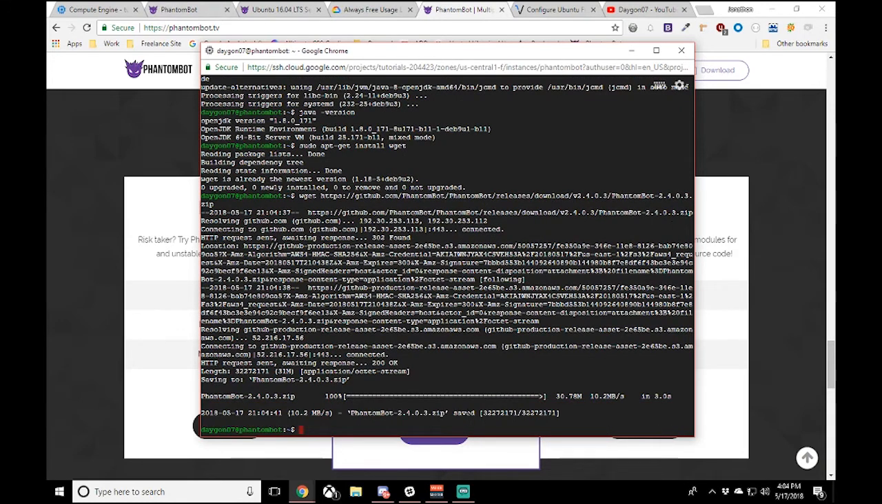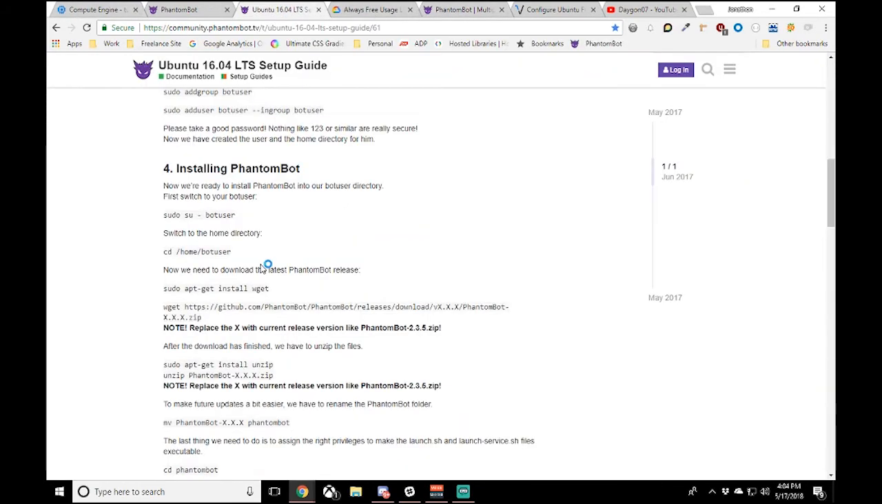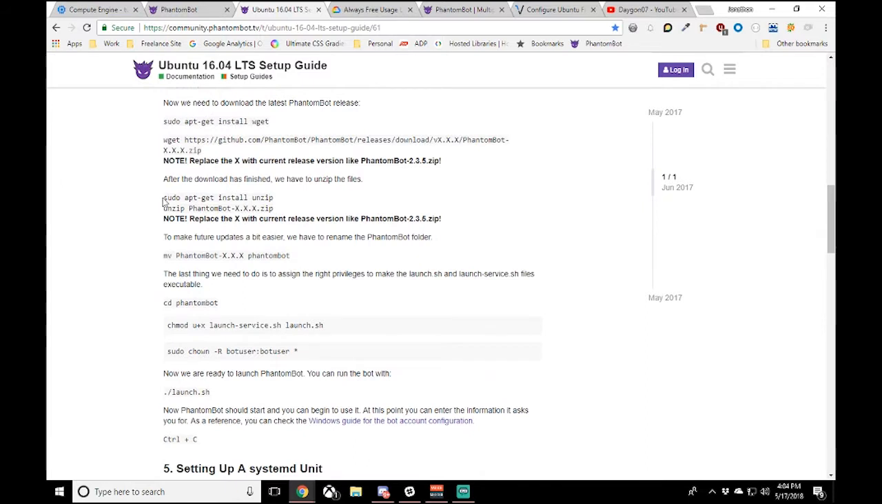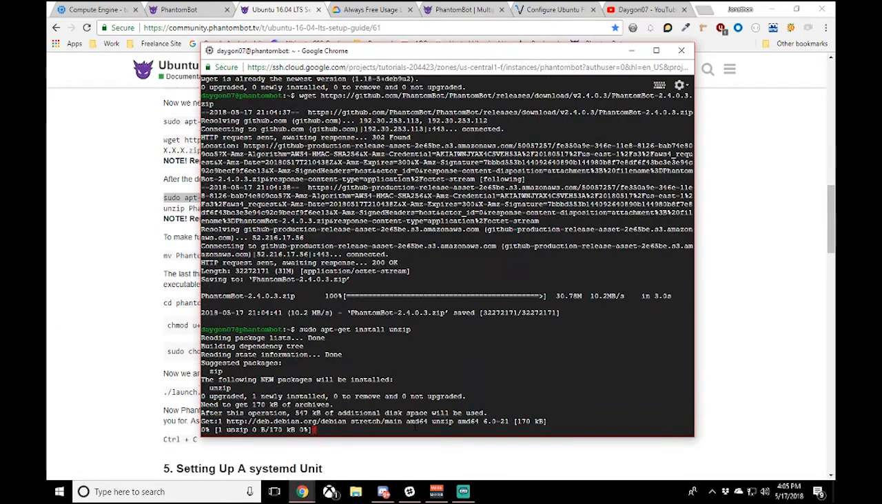Now that we have that, we need to unzip it, and the guide shows us how to do that. So we have to install unzip. So we'll copy that command, paste it.